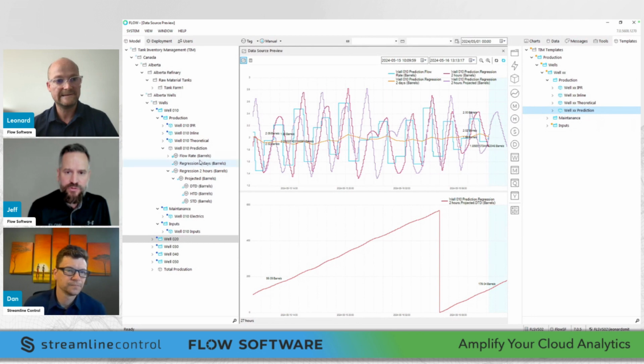And then on your template definitions, maybe not all wells are the same.